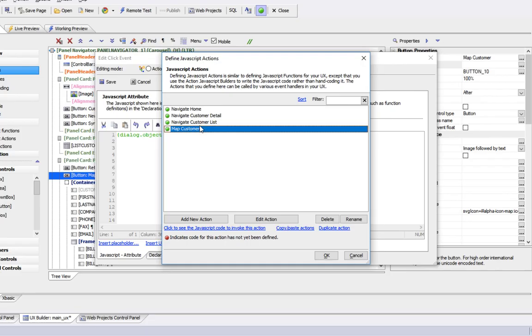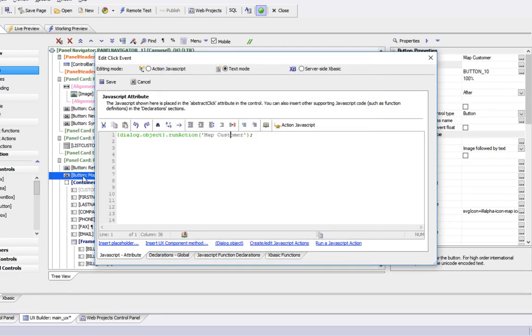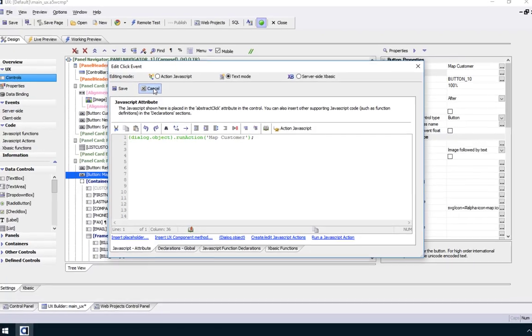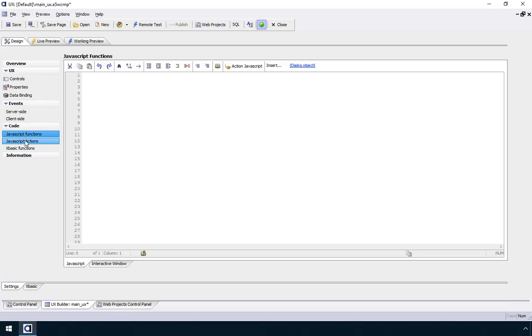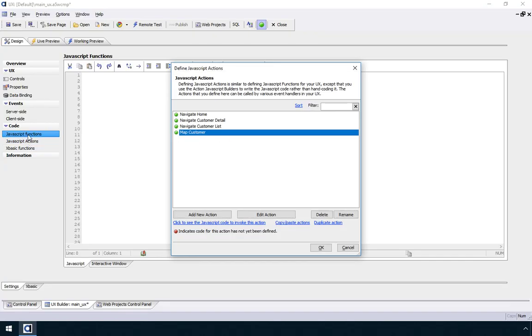And this is, again, where by using Action JavaScript, you're really going to start enjoying it. So let me cancel out of here. We know that when the person clicks this button, it's running this action map customer. So let's cancel there. Now on the left-hand side, you'll see there is an area in the code section. And if code is not exposed, just expand it. And let's go to JavaScript Actions. And by clicking on that, that brings up our actions. So you don't actually have to drill down into the controls, because once you've established these action JavaScripts, you can edit them at any time by clicking JavaScript Actions.